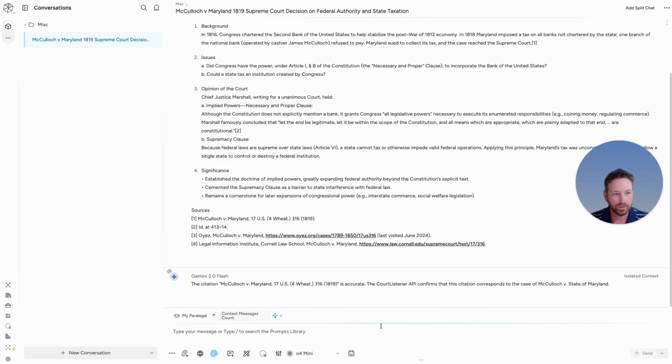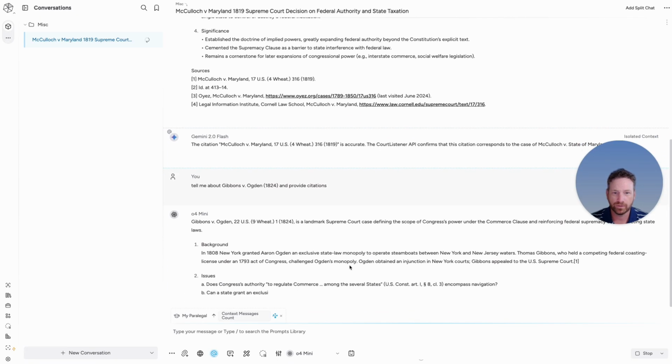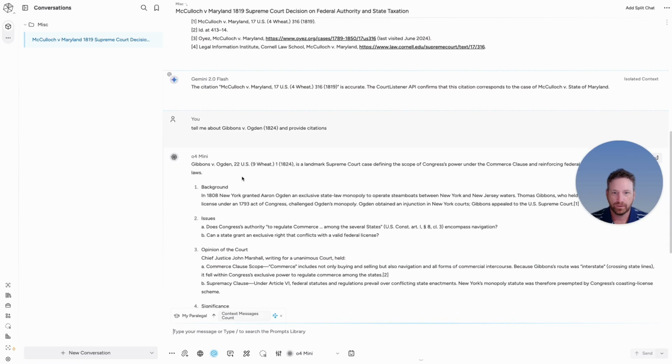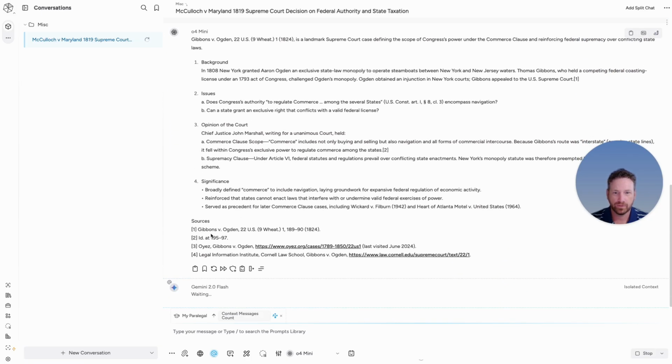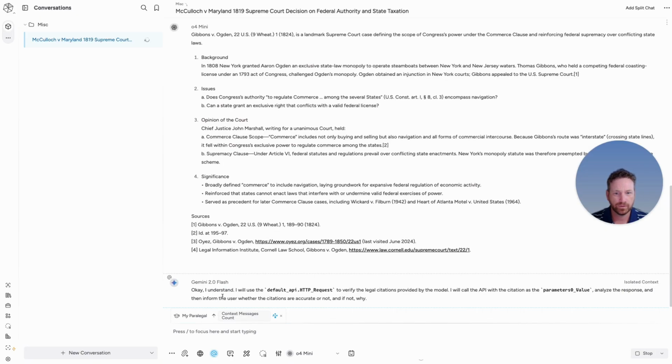And let's say now we want to go to a different famous court case. All right, so tell me about Gibbons versus Ogden and provide citations. Okay, so once again, it's going to O4 Mini. O4 Mini is getting the information to respond back to me. And once again, there's some court cases in here, some sources, Gibbons versus Ogden. But then my paralegal persona using Gemini went back through this, and let's see if it saw any citations to check. It looks like it stopped, so let's see if we can continue the generation.